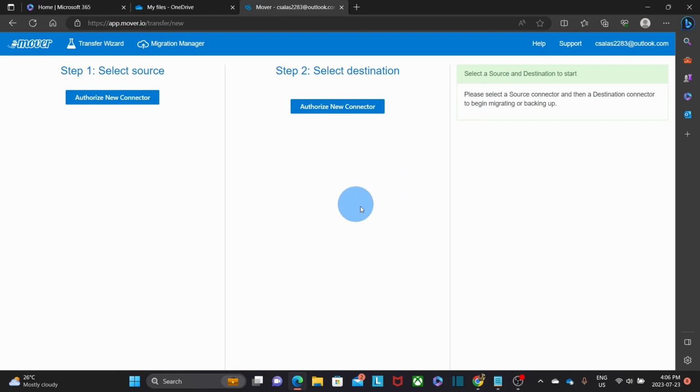As we can see here, we need to select the source and the destination. Select the source means that we have to connect the account where we are going to migrate from. And it will be the same for the destination. We need to connect to the destination account. Once I have connected to both accounts, I will be able to select what information I want to migrate. Then we need to click on Authorize New Connector.